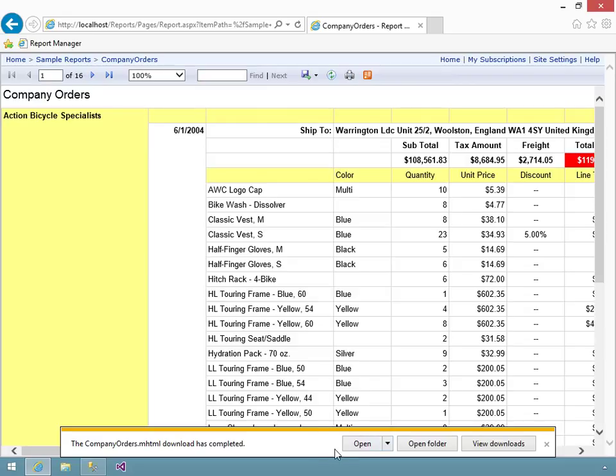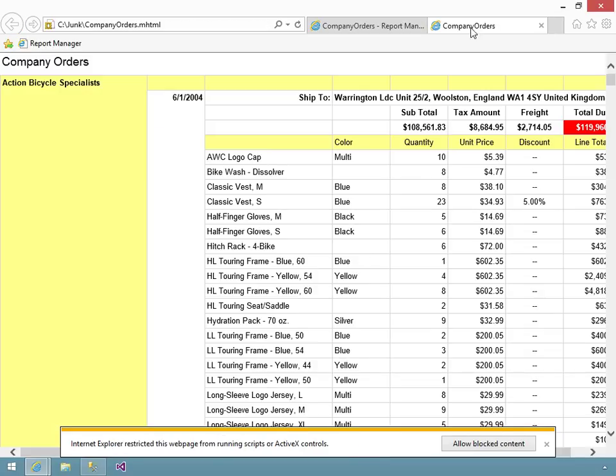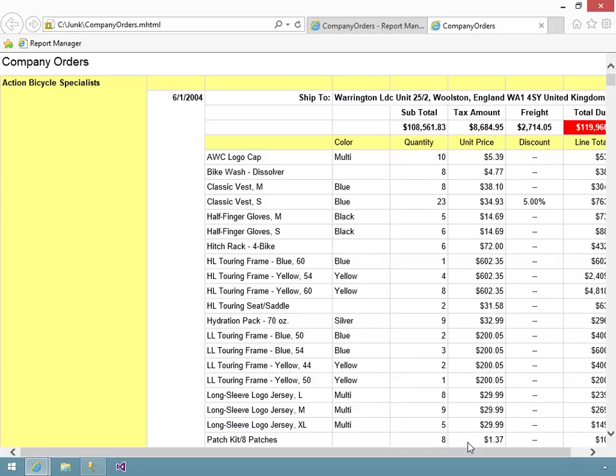And then I get the option to open it. So I can open it. I can open with, if I want to open it with a different browser. I can open the folder. I can also view downloads. So I just want to go ahead and open it. And that'll open it up in a second tab. Okay, so Internet Explorer restricted the web page from running scripts or ActiveX controls. So I'm pretty sure that's just stuff that is built into MHTML. So I'm going to allow the blocked content. I know where this report is coming from. I designed it myself. I put it together myself. I'm pretty sure there's no malware within it, so pretty safe.